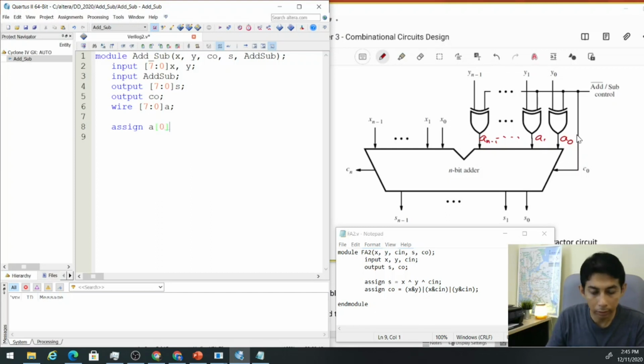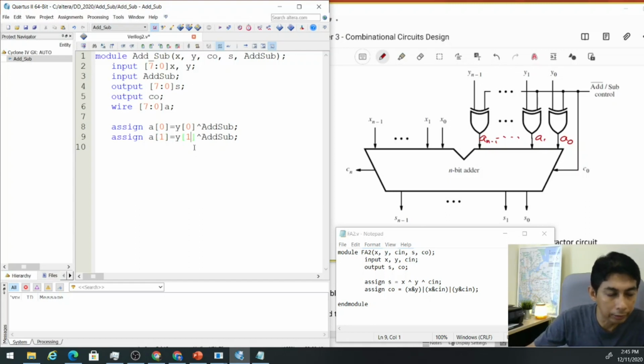A0 is equal to Y0 XOR this add sub signal, right? This one. So you get A0, right? And then to get A1, you can just copy and paste, right? A1, Y1. And you can use the for loop also here to create this.